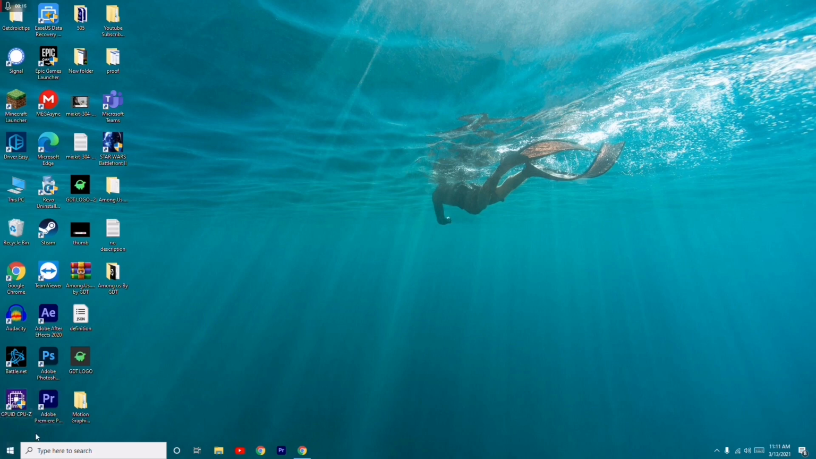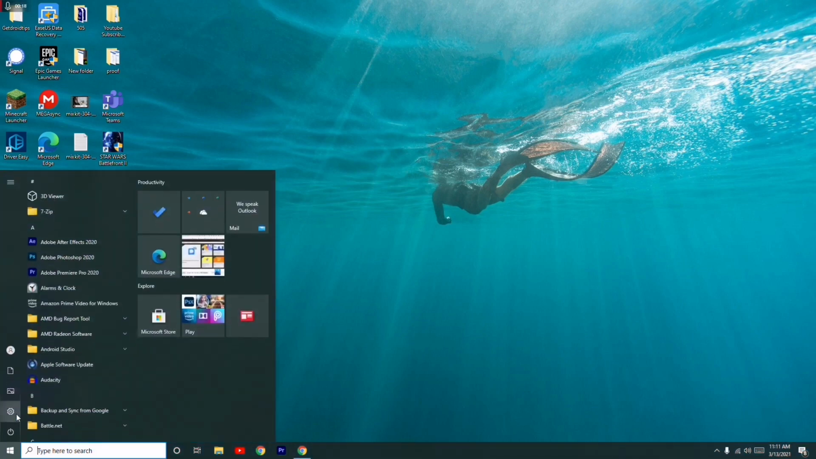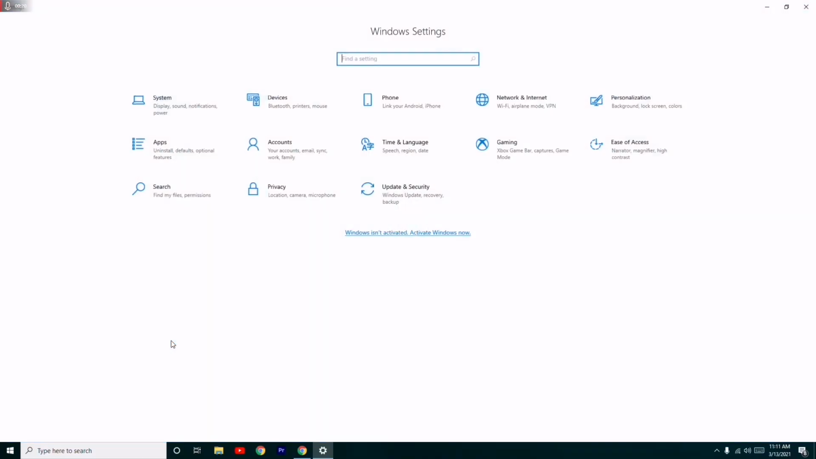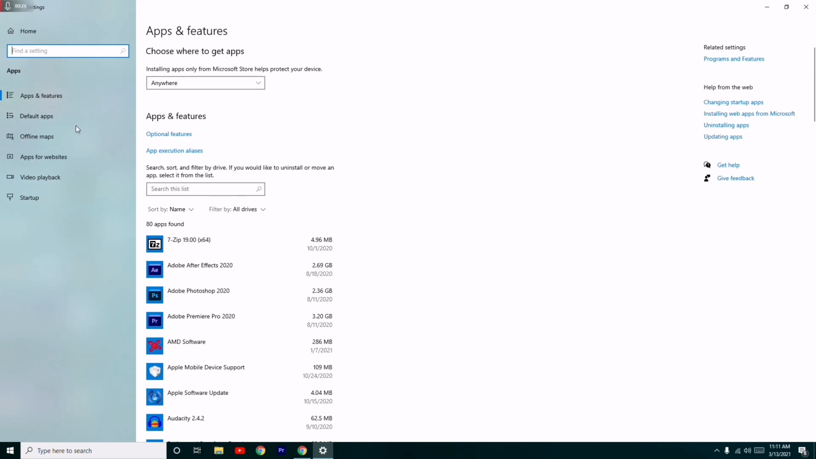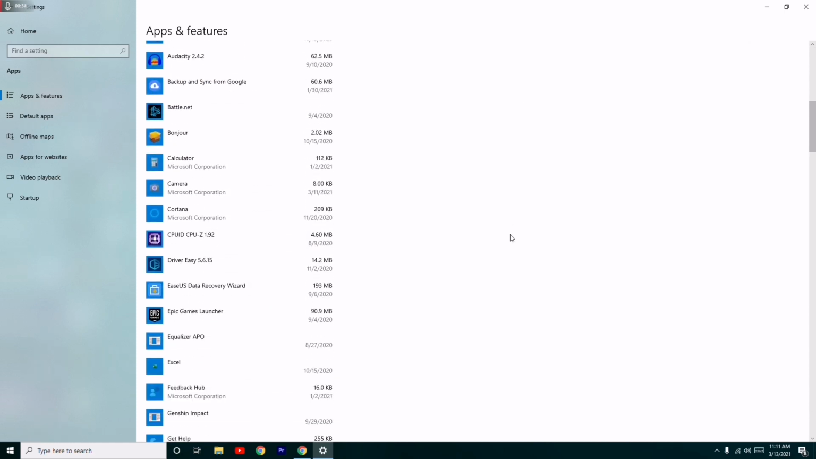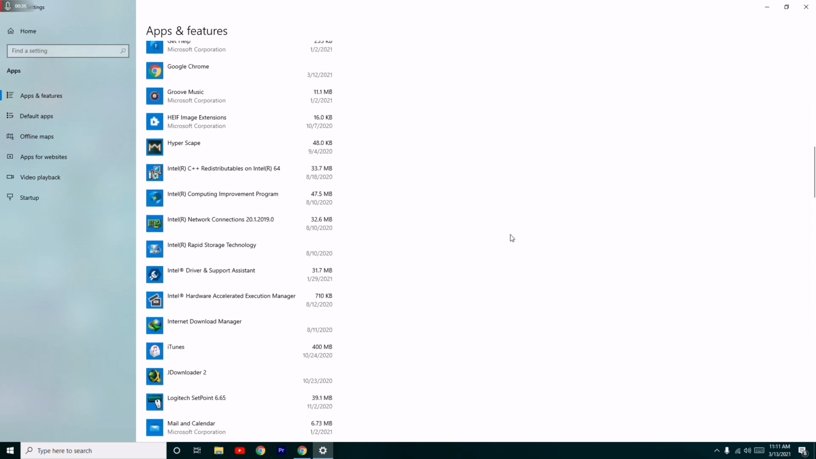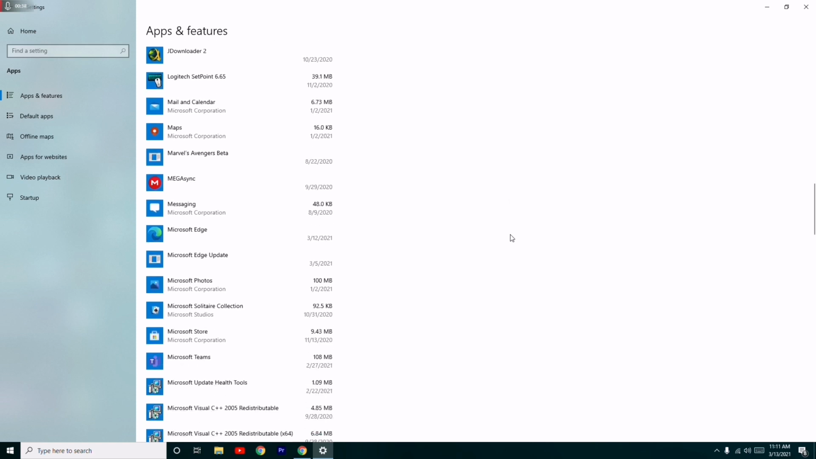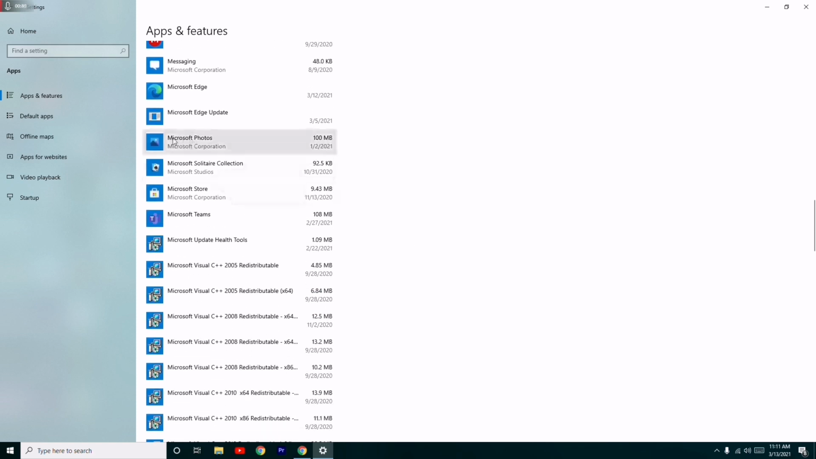So first thing what you have to do is you just have to go here in the start and go to settings, and now from the settings you have to navigate to apps. You have to select this, and from here you have to click on apps and feature. This is the top one, and now from here you have to scroll down a little bit and you have to go for Microsoft Photos. You have to scroll down and you have to select Microsoft Photos.